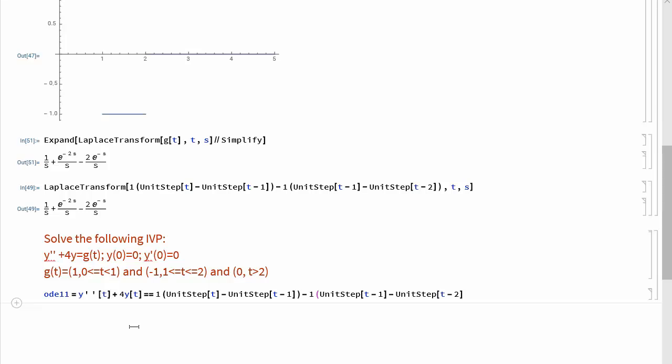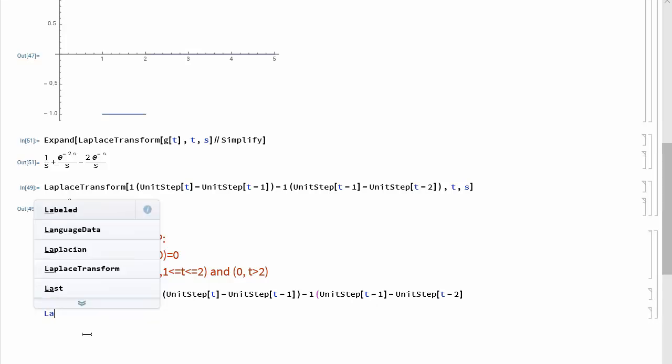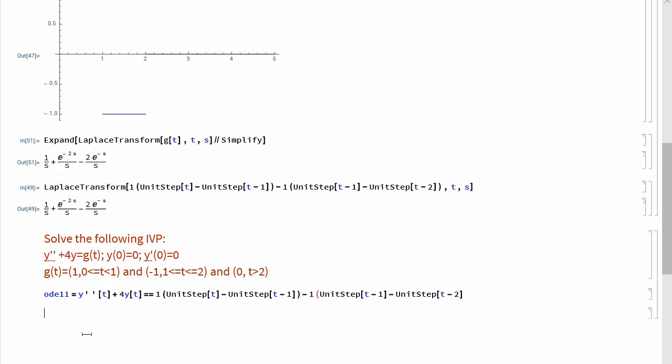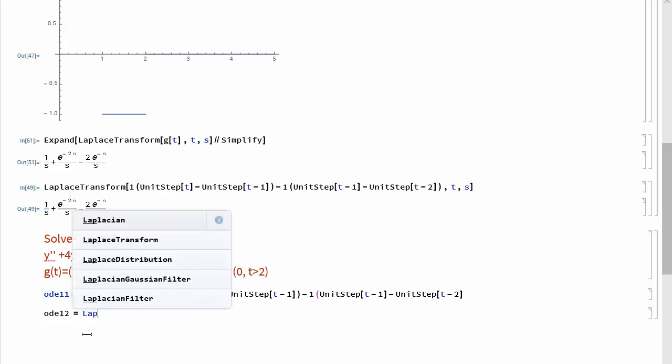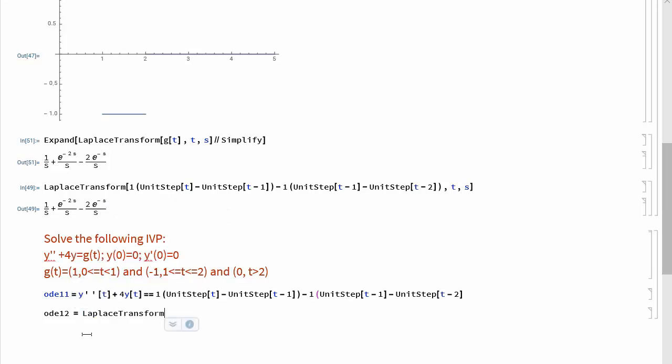So if I want to, the next thing, what would we do? We would take that ODE and take Laplace transforms on both sides. So let's do that. Laplace transform, actually. This is step 2. So I'll go ODE 1, 2. Problem 1, step 2 is equal to Laplace transform of ODE 1, 1, comma, it's a function of t, comma, s. I want the Laplace transform of that.